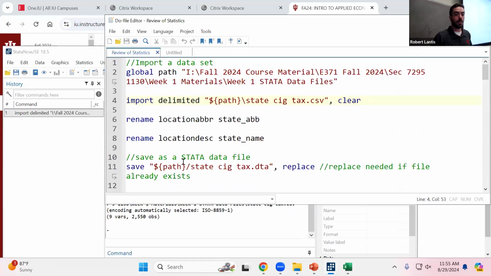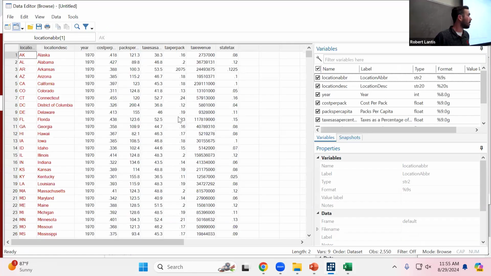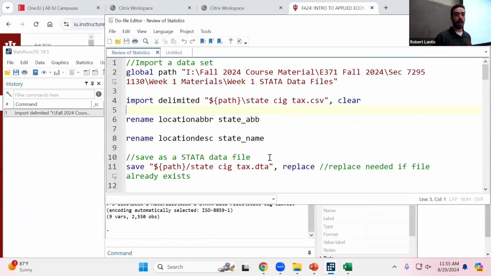Maybe not, right? So I can run it there. Now I've got the data open. Remember we said there's three things: the actual program where it's running the code and spitting some output out at you, which we'll see in a second, the actual data itself, and then where you're going to save all of your code that you're running, your do file.